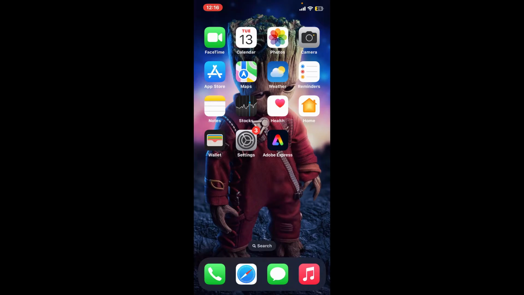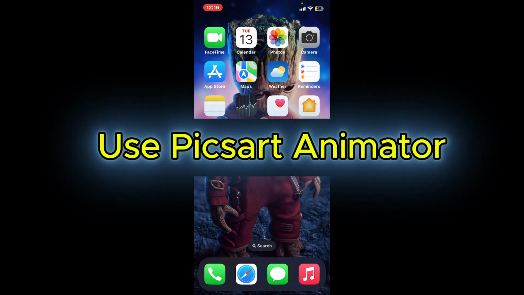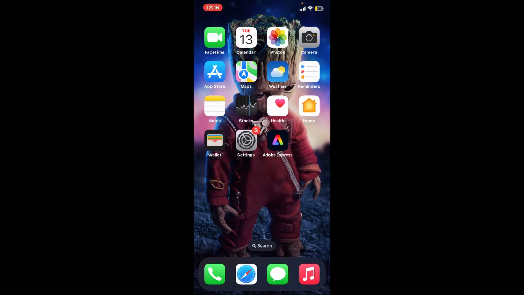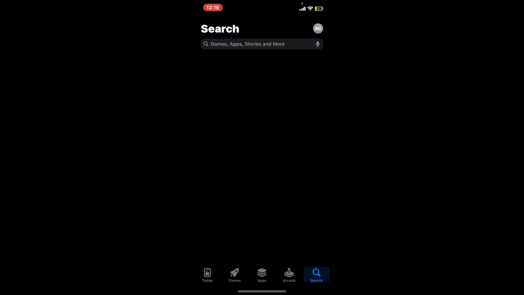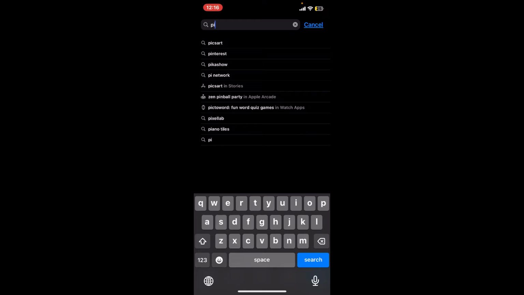In this video, we will be learning how to use Picsart Animator. To use Picsart Animator for creating animations, first of all, you'll need to download the Picsart Animator app on your device. Open your App Store or your Play Store and search for Picsart Animator in the search box.